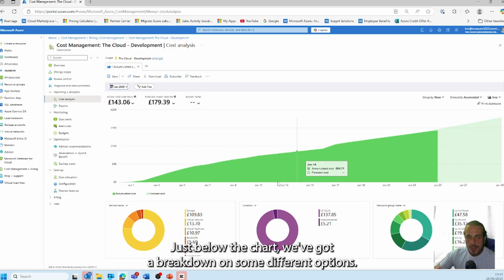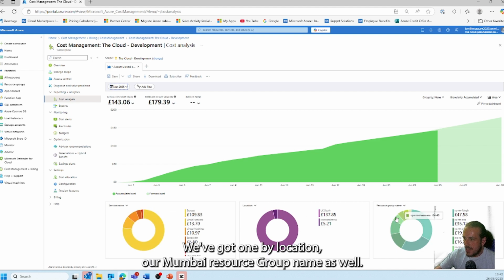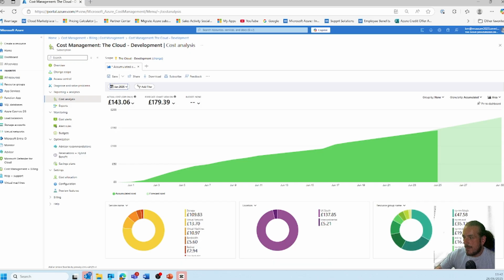Just below the chart, we've got a breakdown on some different options. So we've got service name, which gives you a breakdown by service name. We've got one by location and one by resource group name as well. So we've got some options there before we've even done anything.